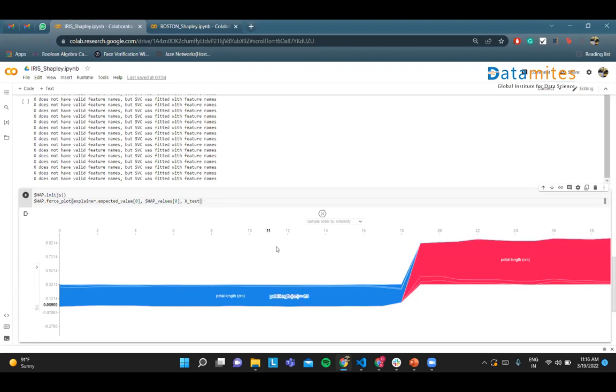Now we have here petal length in cm, let's say 4.5. A petal length of 4.5 centimeter is basically negatively impacting your target variable. But a petal length of, let's say, 1.4 cm is positively impacting your target variable. So this graph might seem a bit confusing, but this is how SHAP functions work.